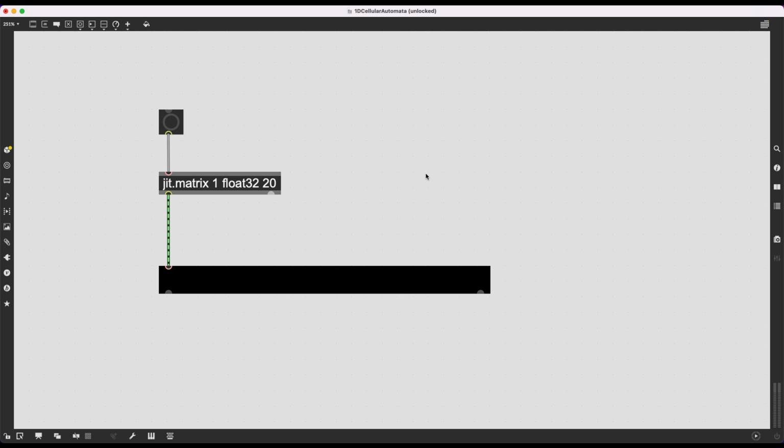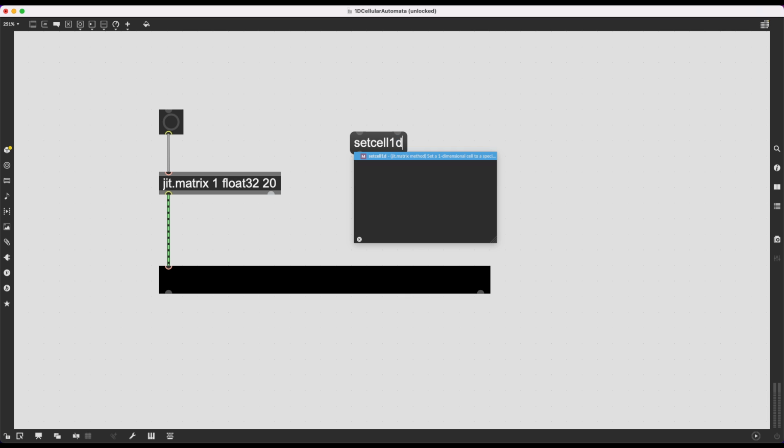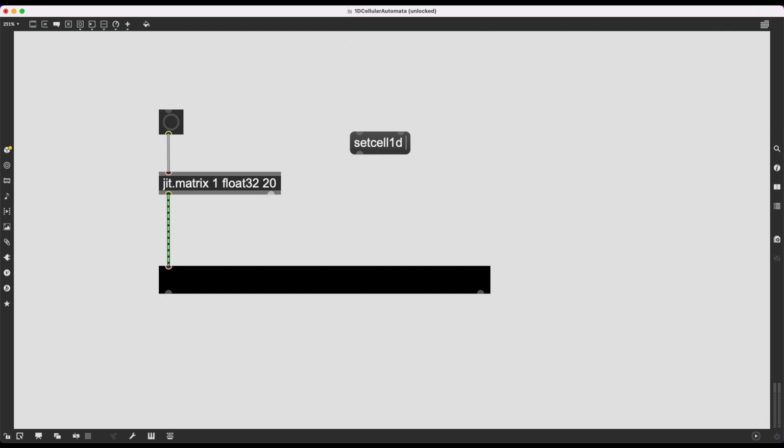But of course, we need an initial position, right? We need at least one cell to have the value of 1. And we can do this in a few ways. For example, I can create a message that says, let me see, setcell 1D, and then the coordinate of the cell. In this case, it's one-dimensional, so let's say we are starting from 0: 0, 1, 2, 3, 4, 5. And then the value of that cell should be 1 instead of its default 0. If I send this message to my Jitter matrix and then send a bang, there we go. We have a single alive cell we have created live in Max/MSP.